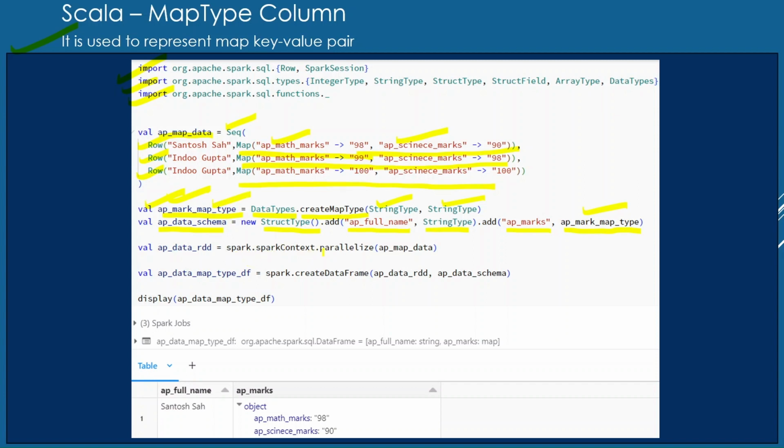Now, with the help of the parallelize function, by passing this map data which is holding the data, I am creating this RDD. When this RDD is getting created, I am just creating a data frame by passing this RDD object and the custom data types. And in the custom data types, this AP marks is of map type. And once we are displaying this data frame with the help of a display function, I have also captured the output. The data is going to look like this.